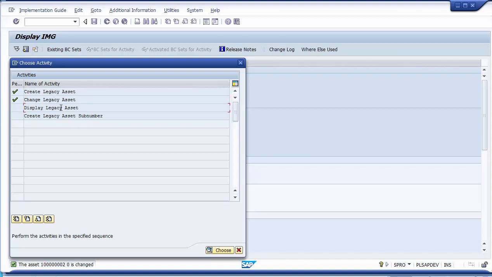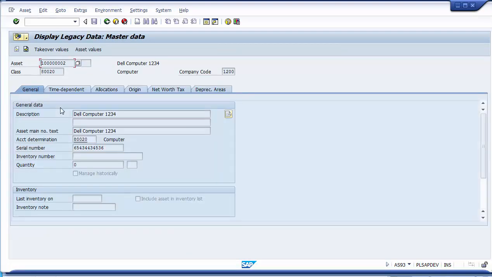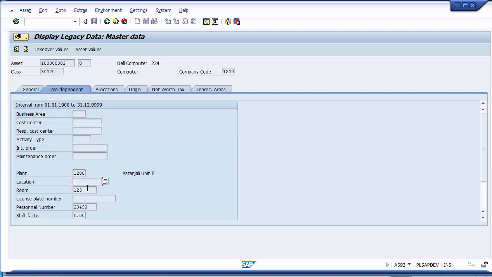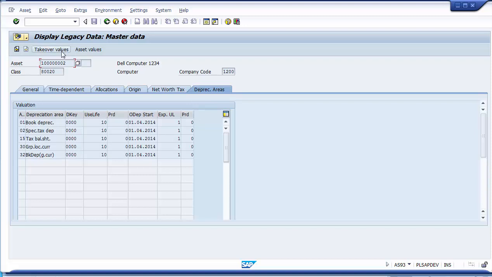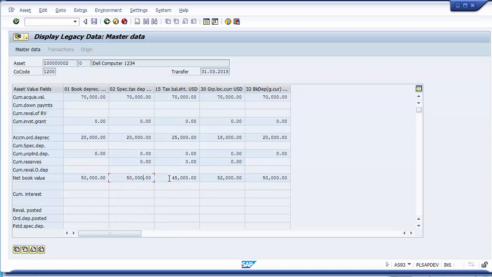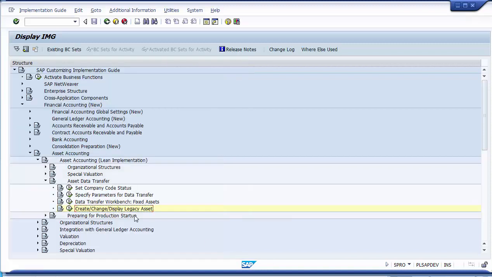And next is for display. Display will only show you the details of the asset. You will not be able to do any changes to it. So you can check the time dependent changes that have been done over here. Then you can go to allocation, origin, depreciation. Even you can go to takeover values as well, as you can see over here on the screen, and you can have a display of that. So these are the different legacy asset master data creations to be done and the values to be taken up. This is basically a manual process which is taken up in this.